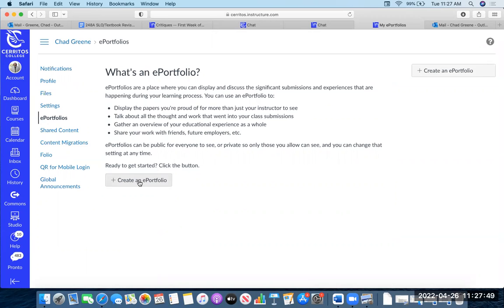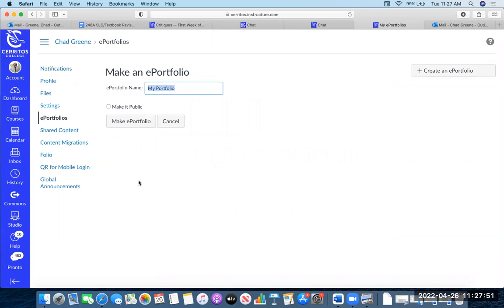After I click on Create an ePortfolio, the first task I'm prompted to complete is to name it. For this assignment, I suggest a simple name such as Final Portfolio 247. After naming it, I'm going to click on the button labeled Make ePortfolio. For now, you'll notice I am not going to check the box labeled Make it Public.